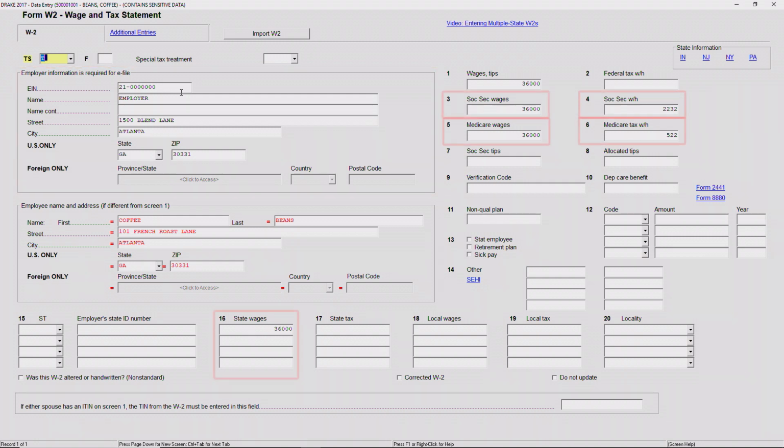The program autofills boxes 3 through 6 and 16 from data entered in box 1. Be sure to verify that no changes are needed due to payroll and other deductions. Press Page Down to enter additional W-2s. When finished, press Escape to return to the data entry menu.